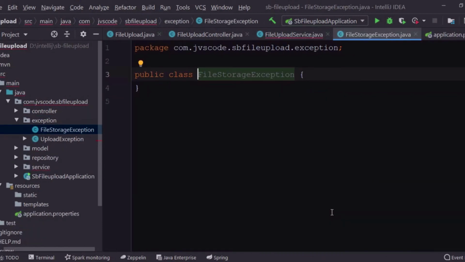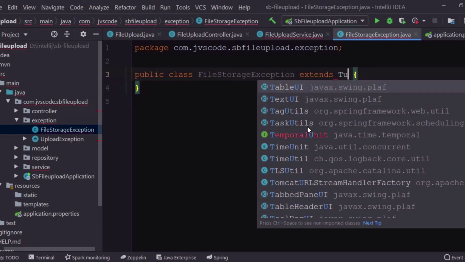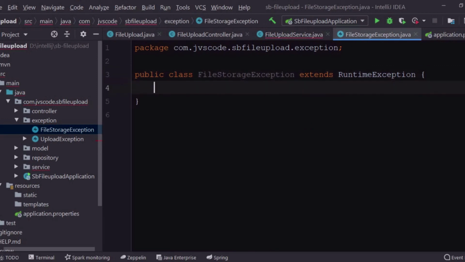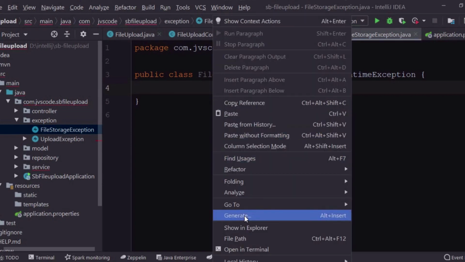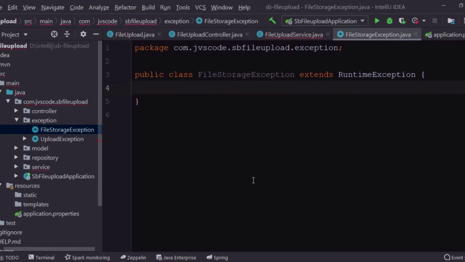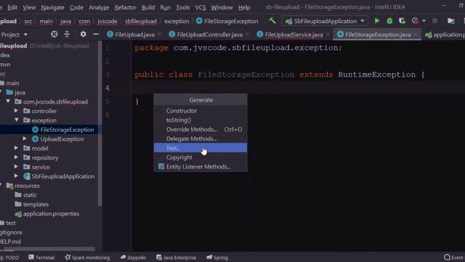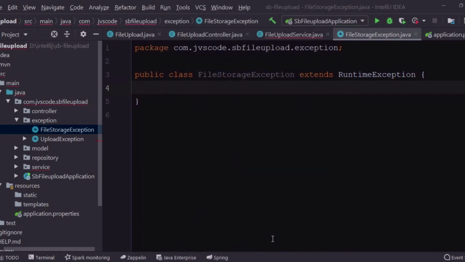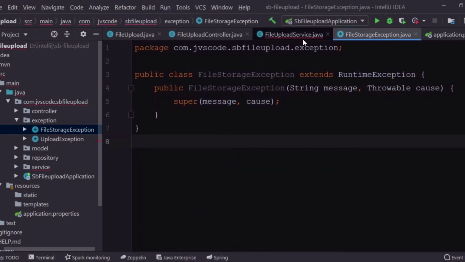So here our class has been created, and this class is going to extend the RuntimeException. And here we are going to override just one method. So right click here, click on generate, and override method. Basically we're going to take this here. Cool. So this is what we need.